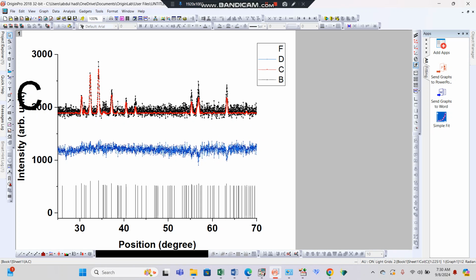Now this is the final graph of X'Pert HighScore in Rietveld Refinement. You can see that the I observed, which is in color black, is overlapped with the I calculated, so the difference is very small, and this shows good refinement data.